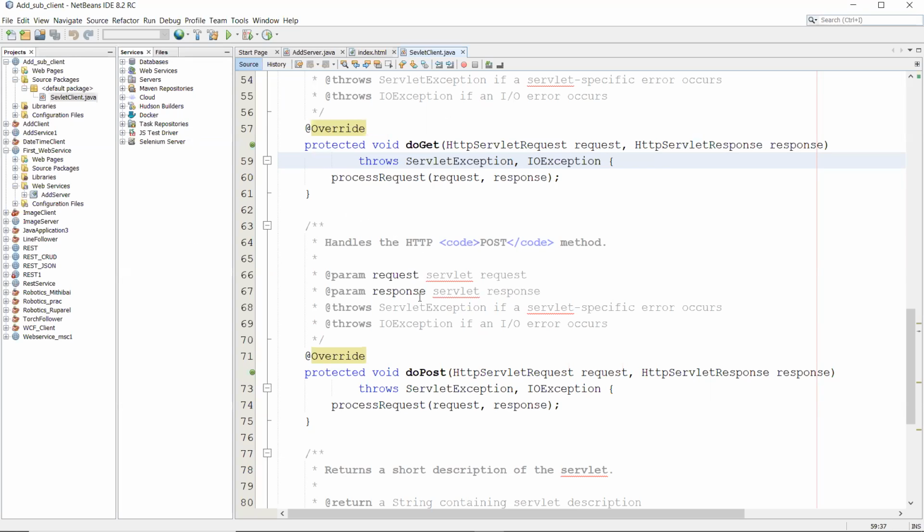doGet and doPost are the overridden functions, that is, they are functions of the HttpServlet class, and they just send and accept data to and from the server. So here you can see that the processRequest function has been called, where it is taking two parameters: one is the request and the other is the response. This is basically used to send the request and get the response from the server.